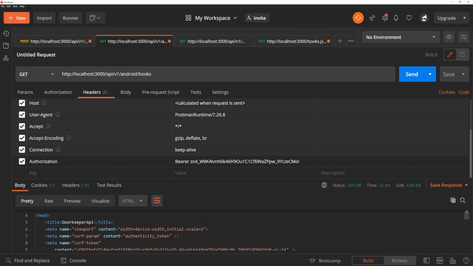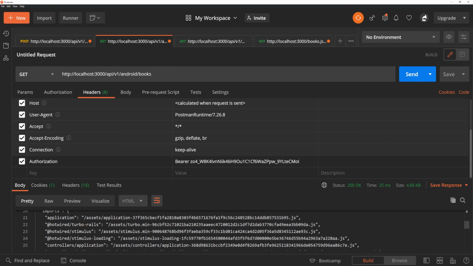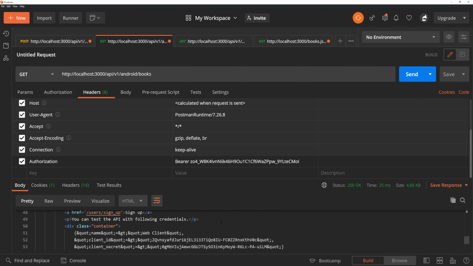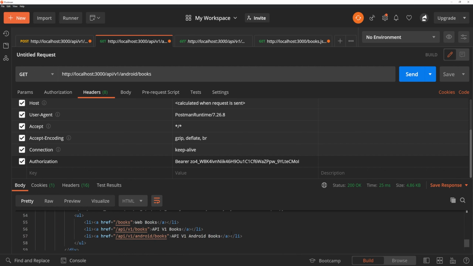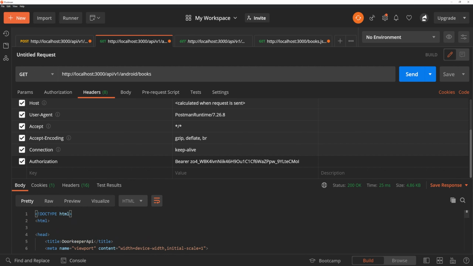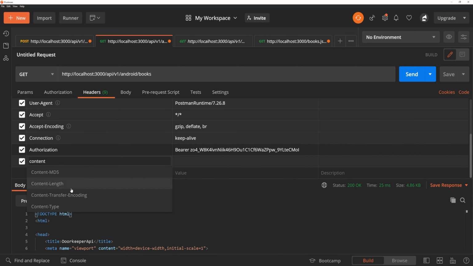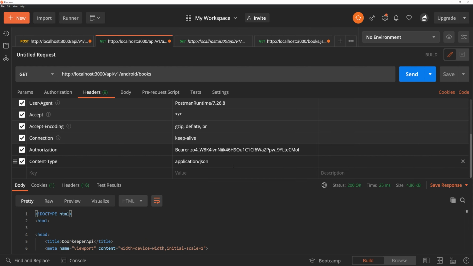And we'll get an error here, which is responding with the entirety of the application layout right here. So that looks like an HTML response. Let's do a content type of maybe let's just do JSON instead. There we go. And now I'm going to click send on this. It looks like it's still replying with that.